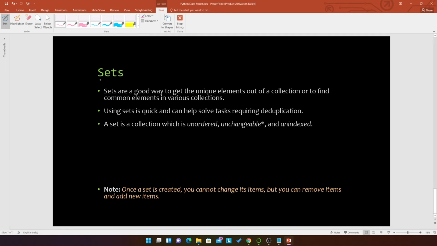Then we come to the last data structure which we are going to discuss, that is sets. Sets are basically a good way in which we can make sure that we have unique elements combined together. This is basically a list, but it helps us solve the problems of deduplication. A set as a collection is unordered, unchangeable and unindexed. Once you create a set, you cannot change its items, but you can definitely add and remove new items.